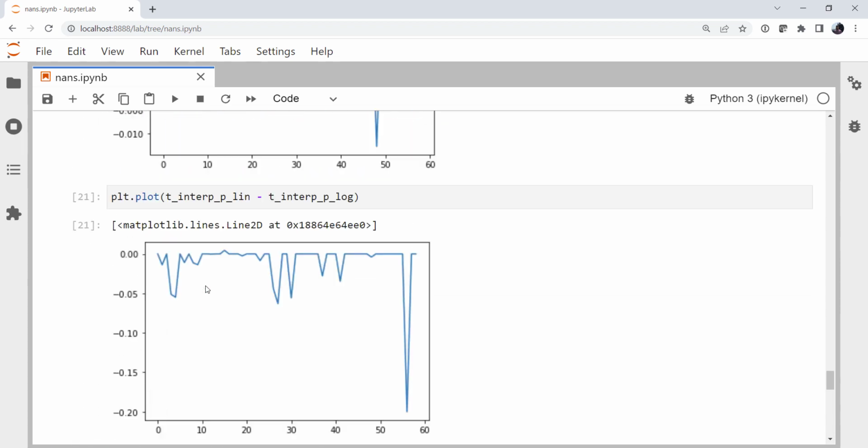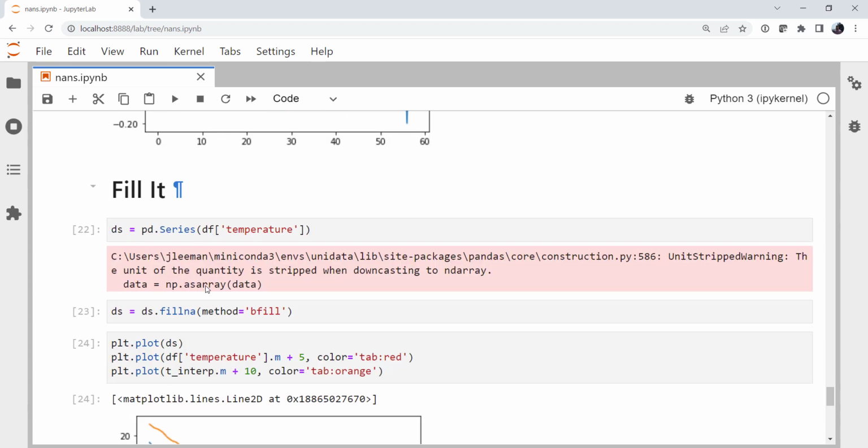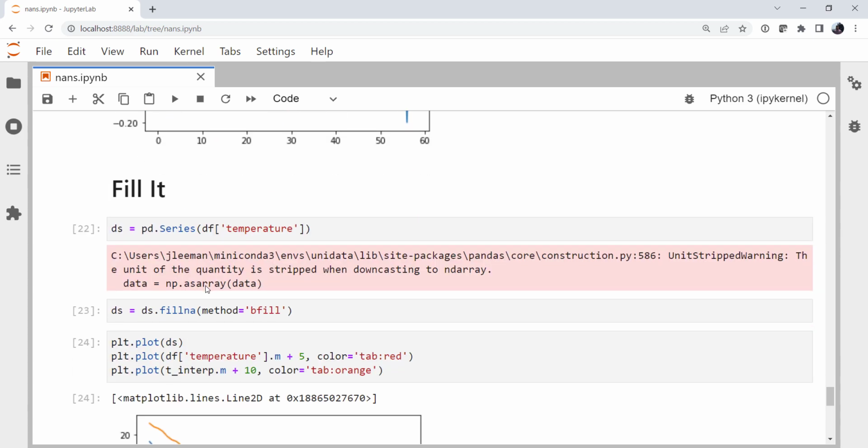So this week, I just wanted to show you several ways that you can deal with missing data or NaNs and talk about some of the advantages and disadvantages of each.